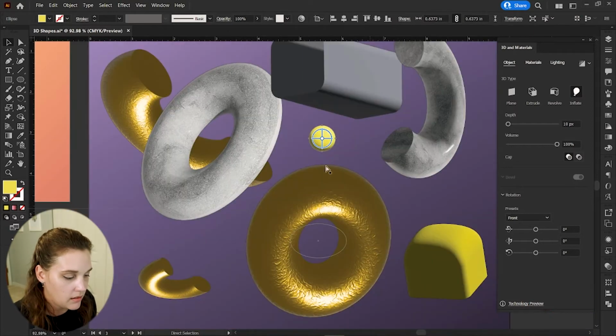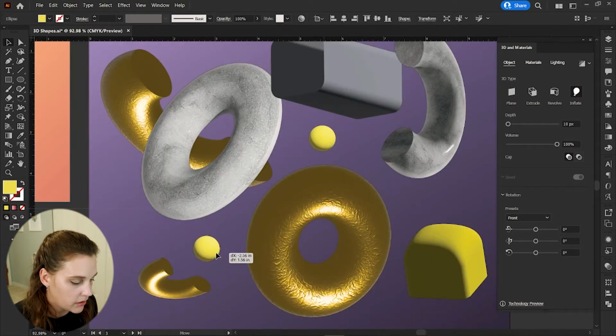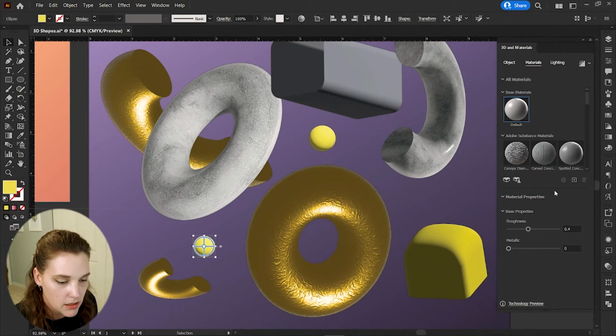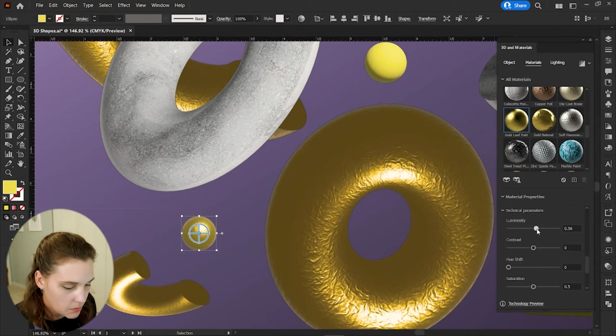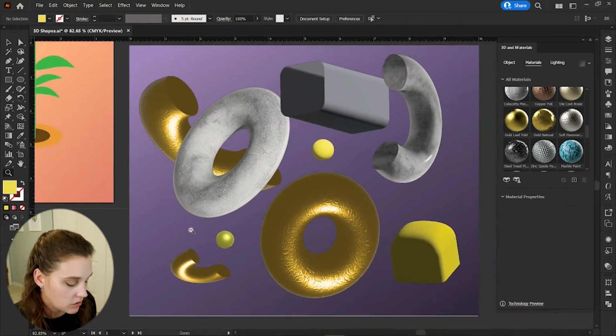Let's duplicate it. I'm going to bring it over here, make it a little bit smaller, and then we're going to add that gold material to this. Look how cool that looks. I'm gonna bump up the luminosity just a little bit and the contrast just a bit. And now we have a metallic circle as well.